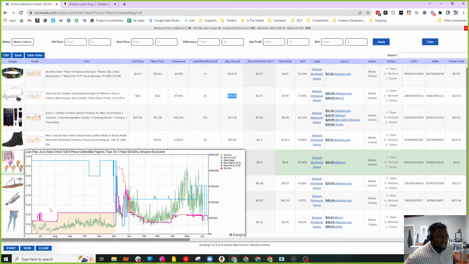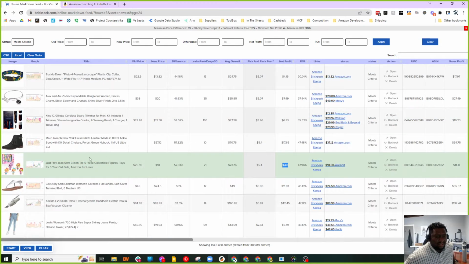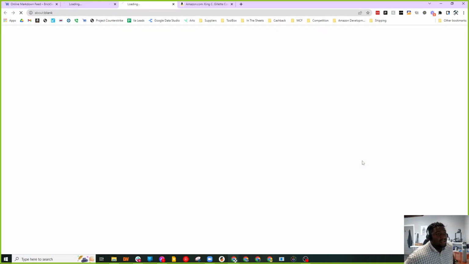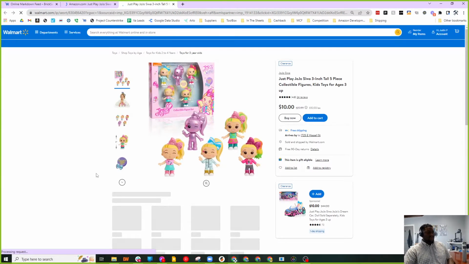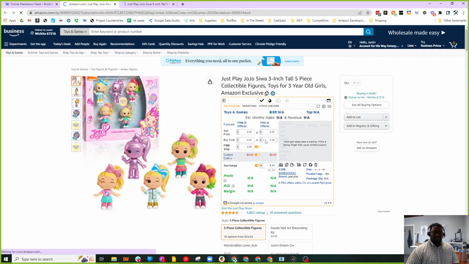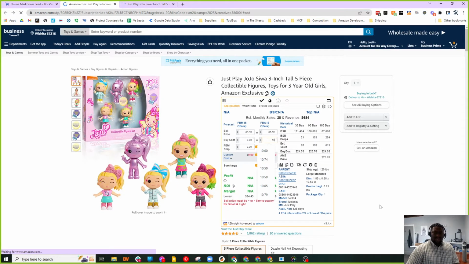So sourcing for 10, Jojo Siwa, selling for 23. Says we're making 47 bucks a month. Let's take a look. And we're not competing with Amazon. Looks like they're out of stock. So if you're not set up with tax exempt on Walmart, I would highly recommend you do that. It's like a 5 minute process, and Walmart is still in stock. So we're not paying any tax from Walmart.